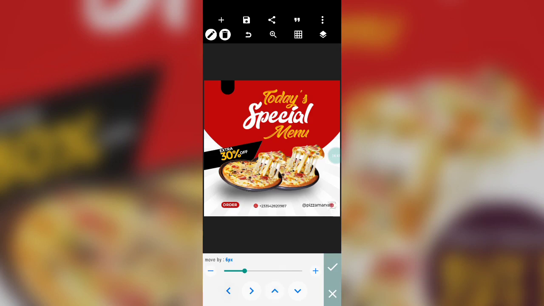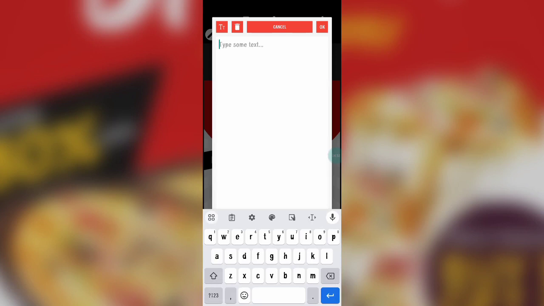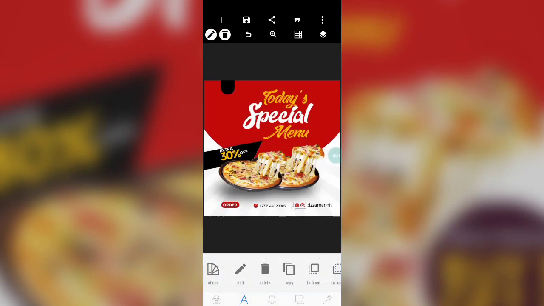The WhatsApp. Then the Pizza Man is on social media, Facebook and Instagram, where you can get in touch. F and I is Facebook and Instagram. Position it well.